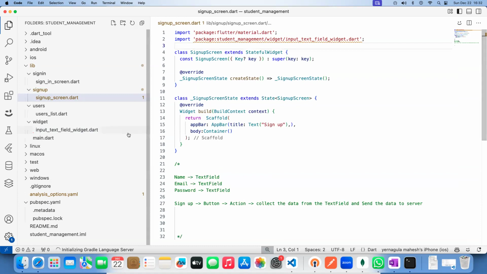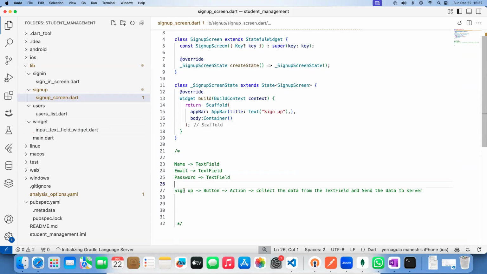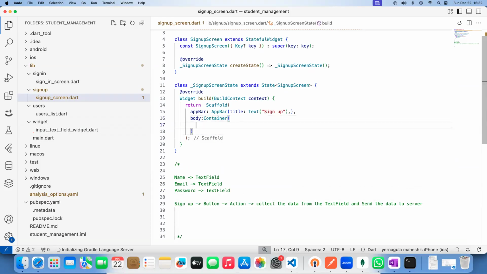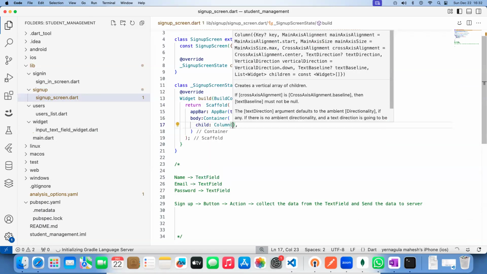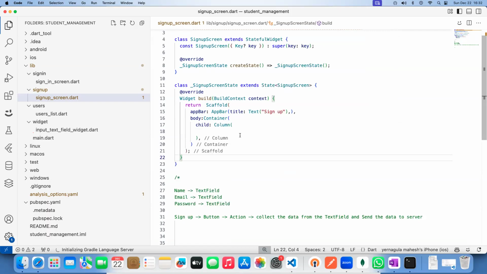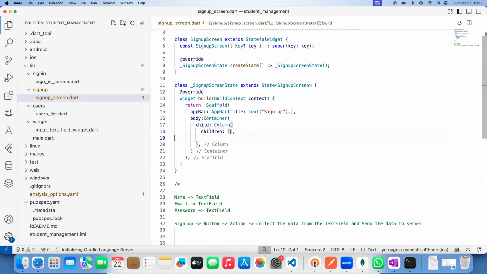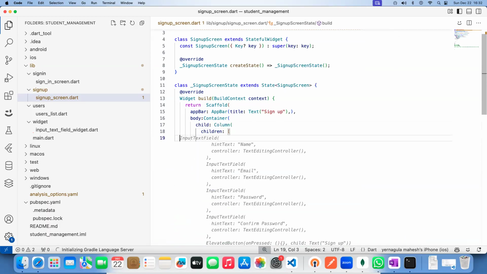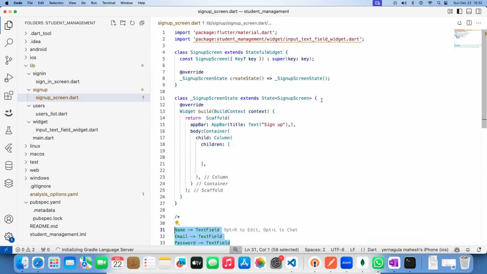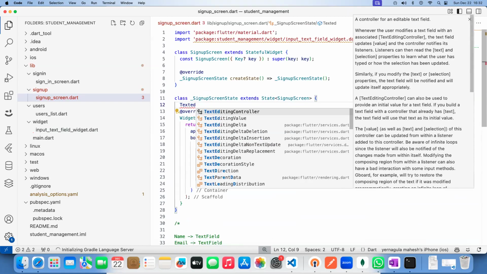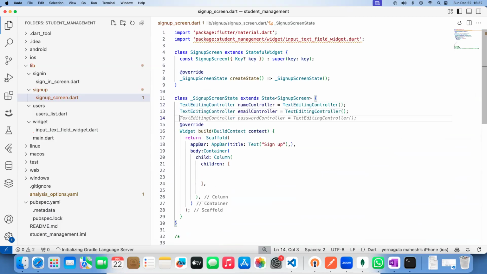Then we see name, email, password and sign up. Those are aligned vertically on the screen. That's why, instead of this container's child, I will create a column. Clear now? Children inside the children. Now, how many text fields? Three text fields, right? Let's create the text editing controllers. Name, email, and password. Three controllers, right?